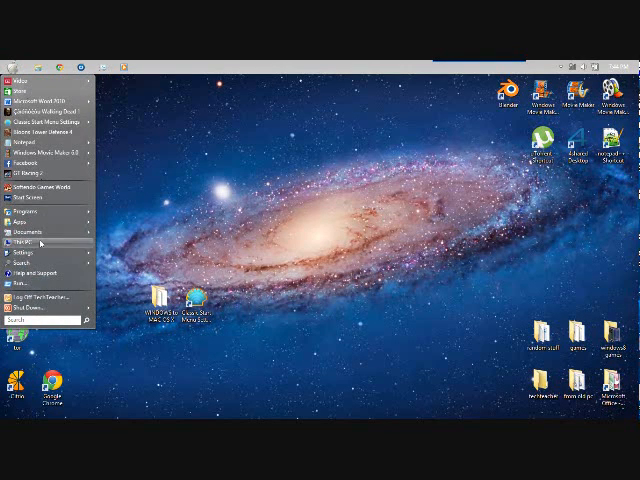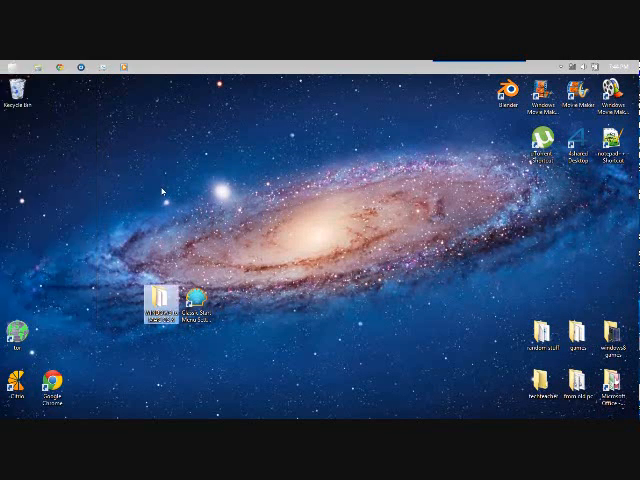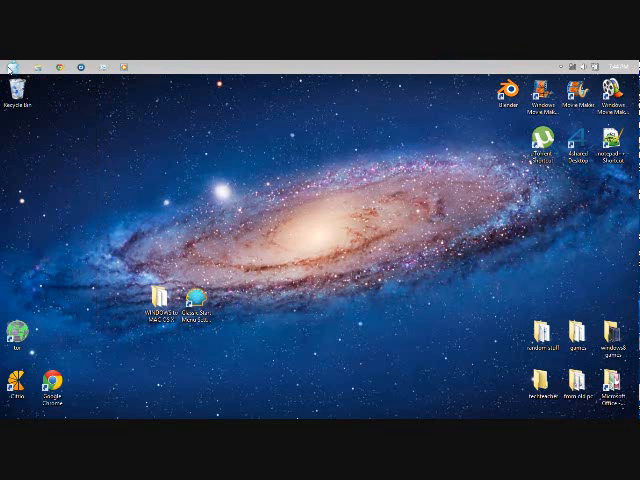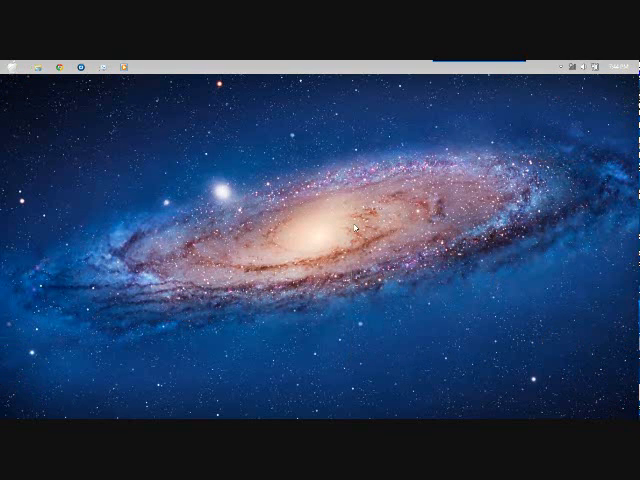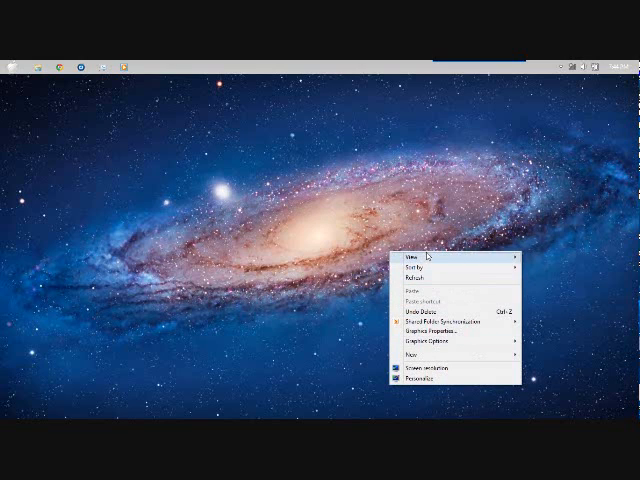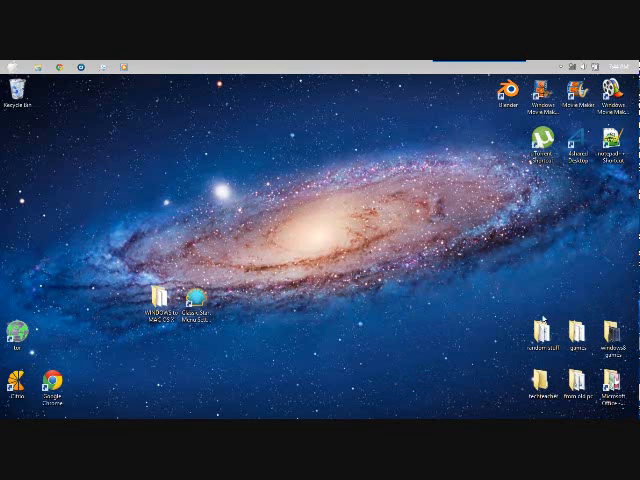And now this is white, or whiter, and it kind of looks like the Mac start menu. Okay. Now it kind of looks like the Mac thing. We right click, hit view, show desktop icons. It looks almost exactly like a Mac, except for this over here, which is okay. Now go to view, show desktop icons again, just so we can see what we're doing.